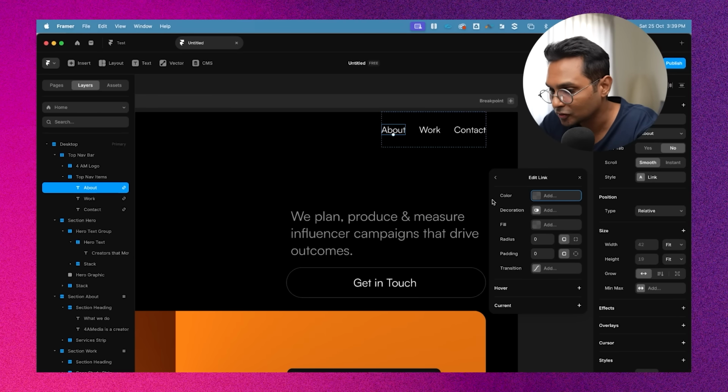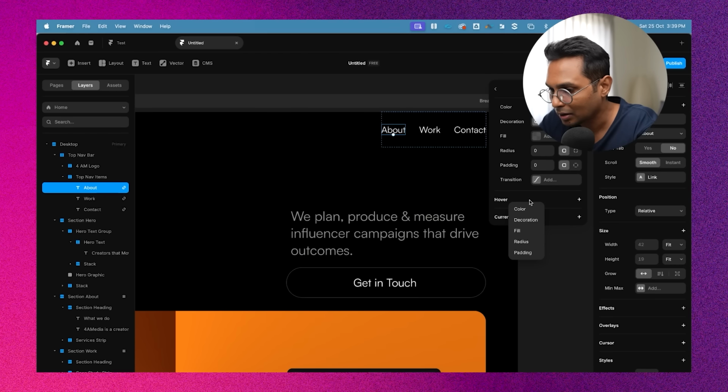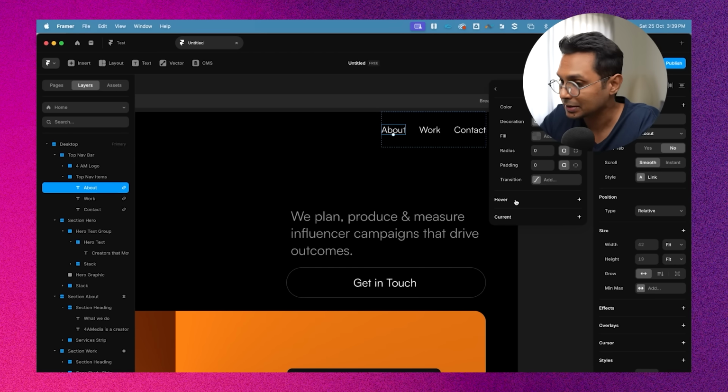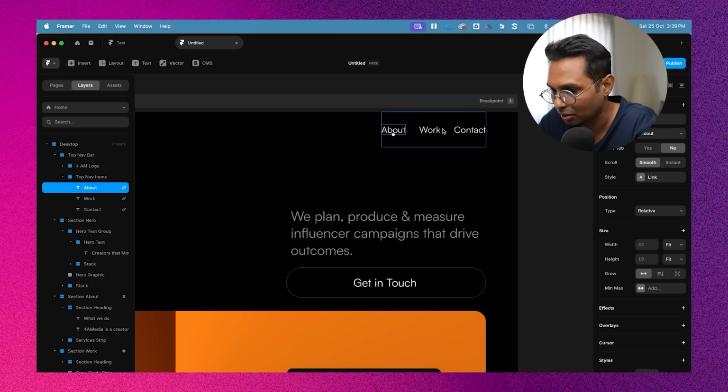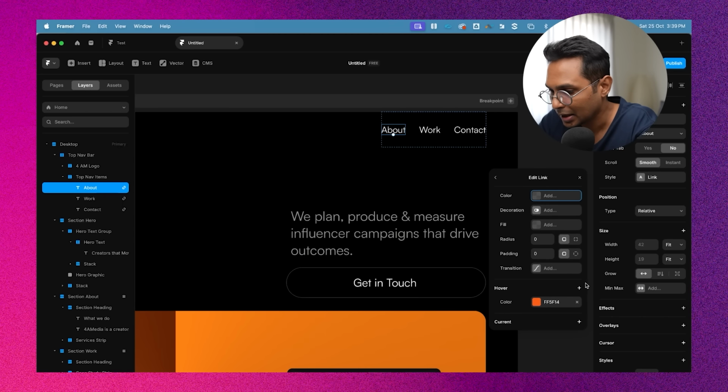So here you see there's a thing called hover. So when I click on hover, I can decide what are the things that I want to change. I want to change the color for sure, and I will paste that same orange that we have, right? On hover, I want this to become orange, right? So again, let's go to edit once again. And is there anything that I can do? I can do some decoration.